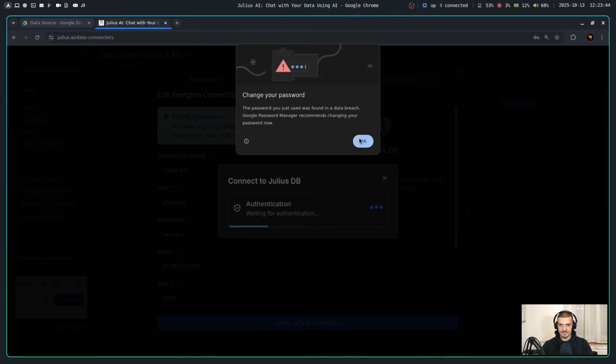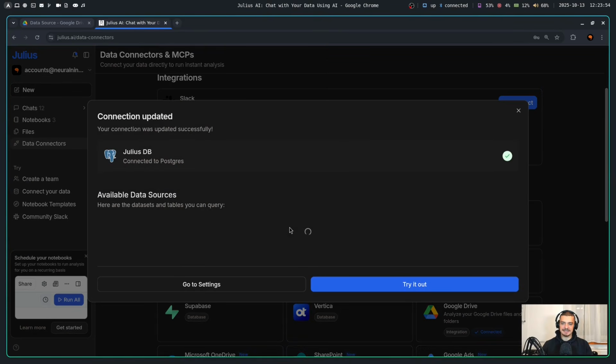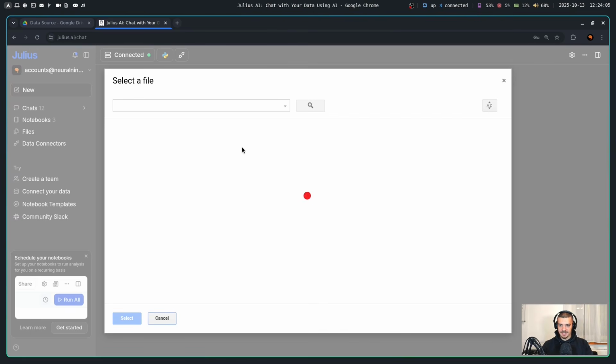It's going to try to connect. It's going to hopefully succeed. And then we have this connection set up as well. There you go, connection successfully enabled. And now we can use both of these in the same chat. So let us start by connecting to Google Drive and picking our file.